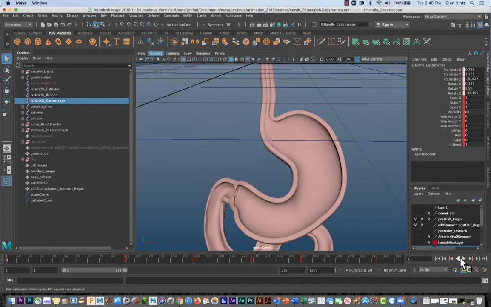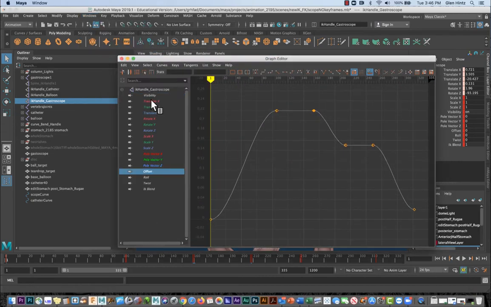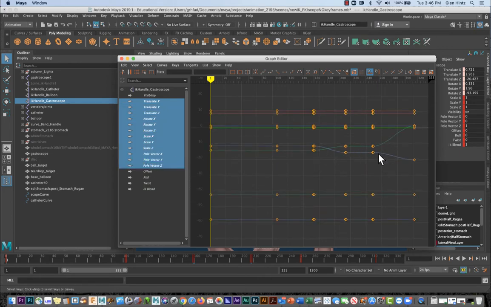Let's see if it works. Oops, sorry. Okay, everything worked, but that beginning looks a little odd, right? The thing comes floating in there. Let's see if we can find out what's going on there. Okay, we've got some movement here.